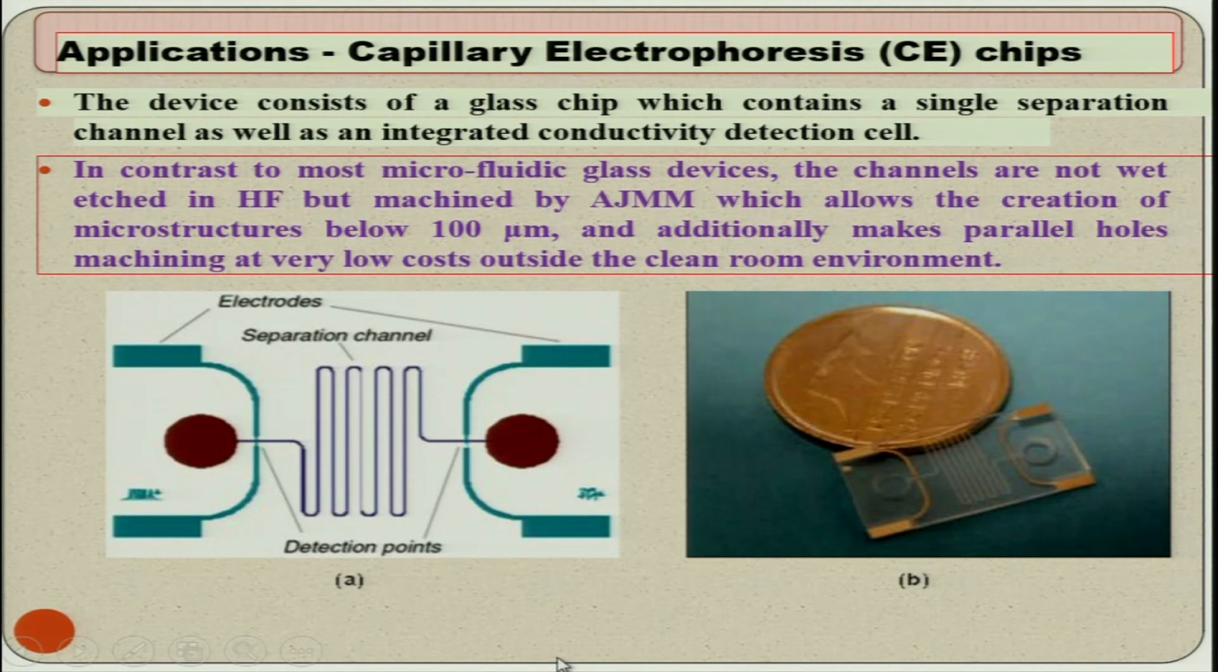Now, in contrast to most microfluidic glass devices, the channels are not wet etched in hydrofluoric acid, but machined by AJMM, abrasive jet micromachining, which allows the creation of microstructures below 100 micrometer, and additionally makes parallel holes machining at very low cost outside the clean room environment.